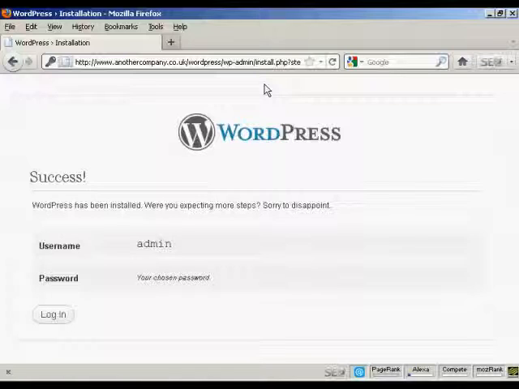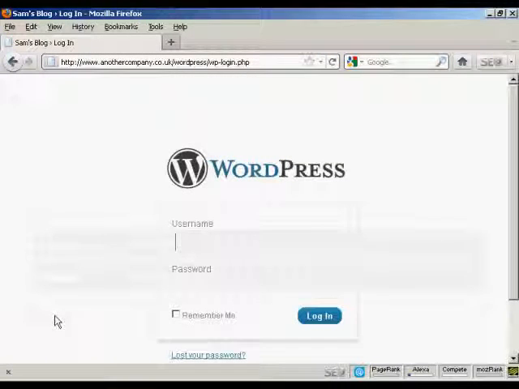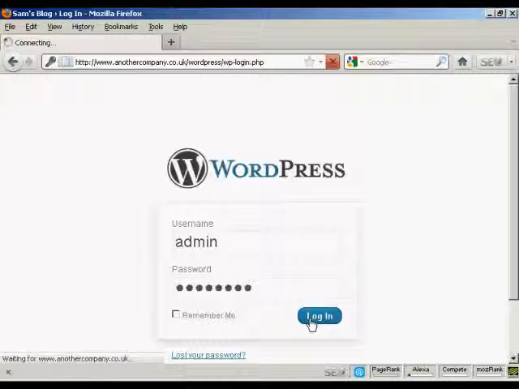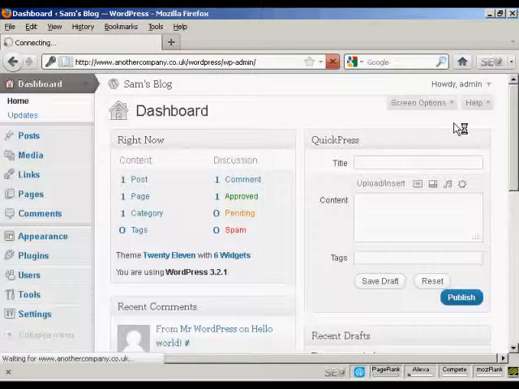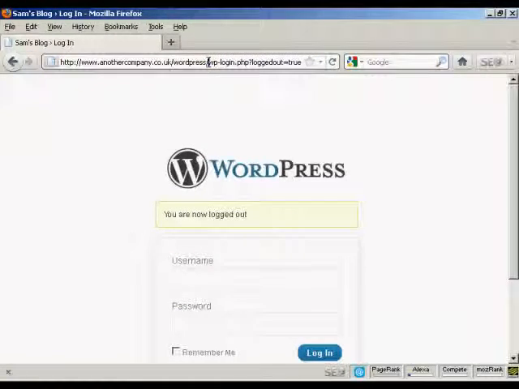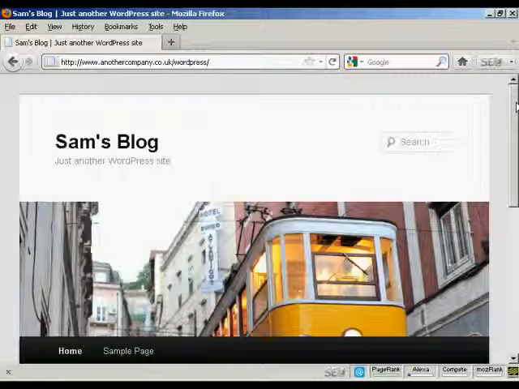And there we go. WordPress has been installed, so I can click here on the login button, enter the username and password, and click on login, and there we are, it's all set up. And if I log out again and just go to the main site here, there we go, there's the blog all installed. So there you go, that's how you can install WordPress manually if you don't have the luxury of an auto install script. So it's not all that difficult really.